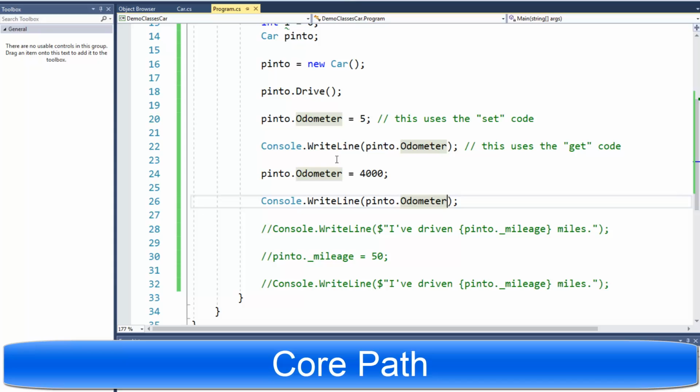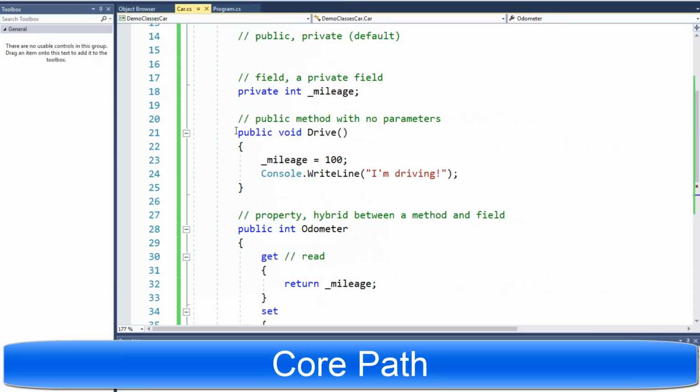Let's consider some other possibilities. So at this point, I'm not passing any value in here. I'm just saying drive, but it might be nice to be able to specify how far I want to go. So let's say this is essentially the default drive if I don't specify a number. Here's that method, but I want more flexibility.